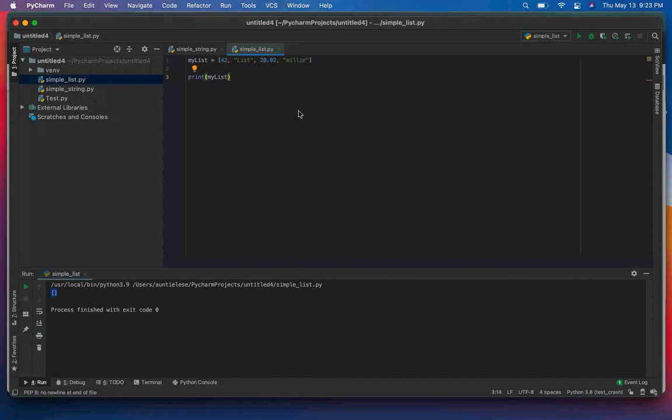And that, I have just entered 4 elements in a list. A piece of information that is stored in a list is often referred to as an element in the list. So I have 4 elements in the list: 42, list, 20.2, and milli. So if I print my list, it's just going to show that.